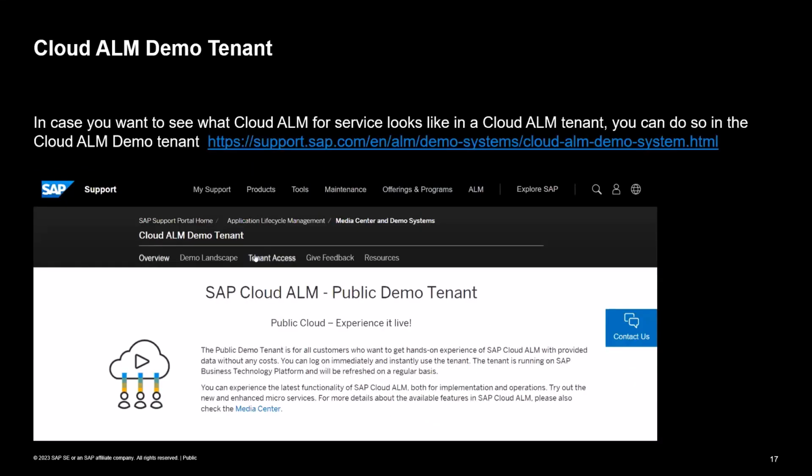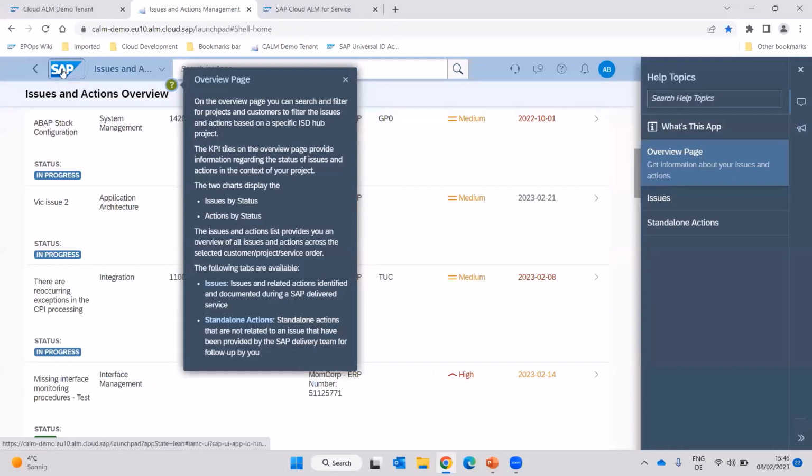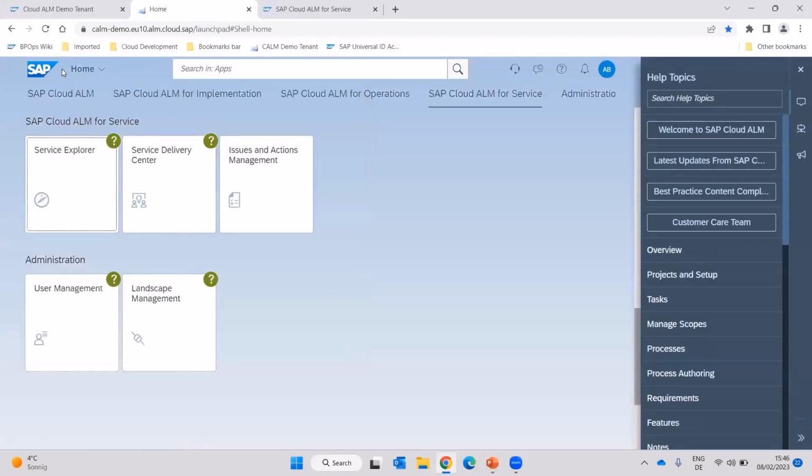Last but not least, the link to the Cloud ALM demo tenant. This is our public demo tenant, meaning all customers can access it. They can use this to have a look. How does it look? How do the applications there work? How would it make sense to use this within our organization? This public Cloud ALM tenant does have an SAP internal counterpart.